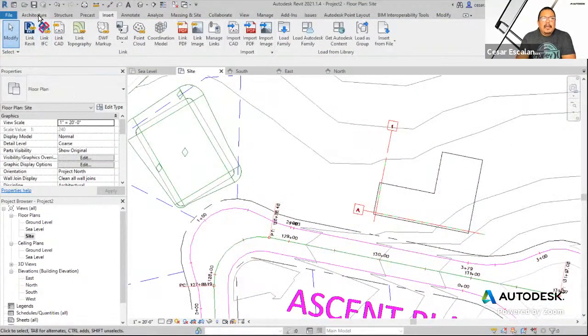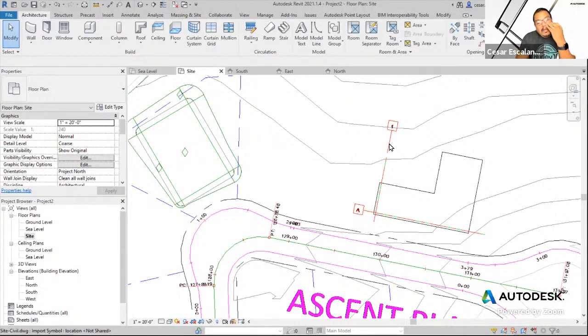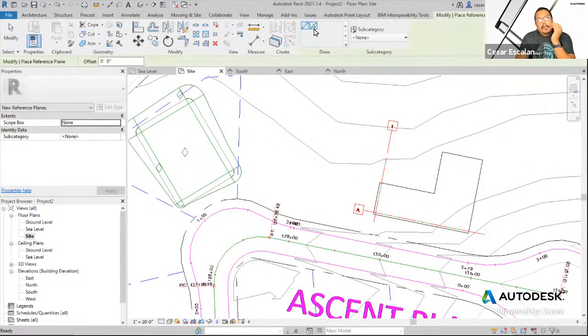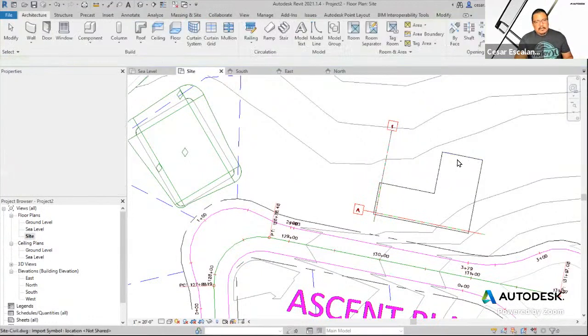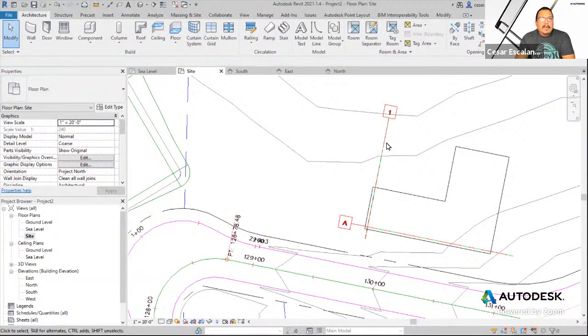Then I'm going to create a reference plane using the CAD line as a reference. So you go to the Architecture tab, create a reference plane, and use the pick line tool to create a reference plane along Project North. I'm going to use grid line number 2 as Project North and hit escape. That's all I need. So now I have a reference for Project North.